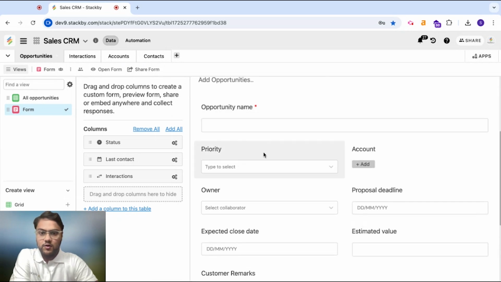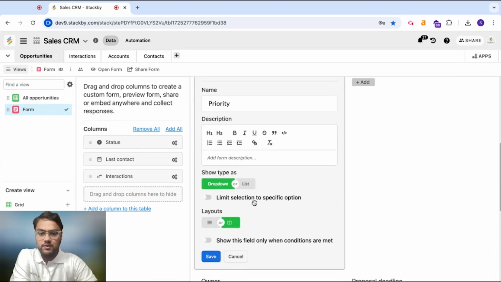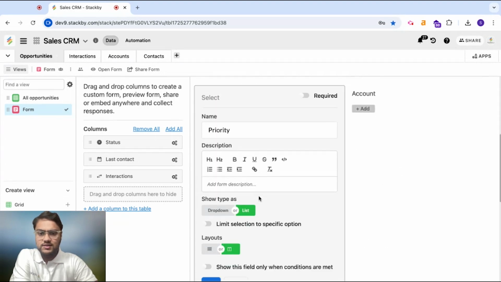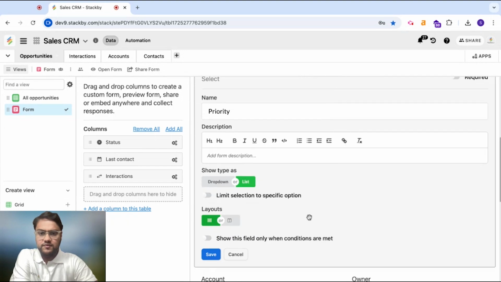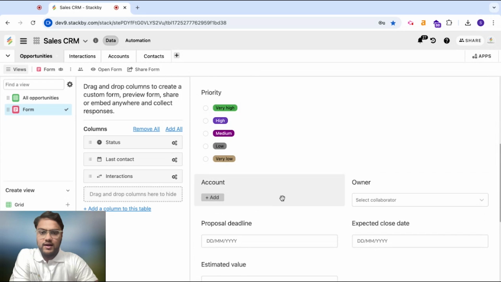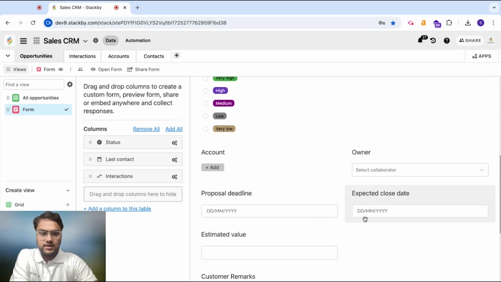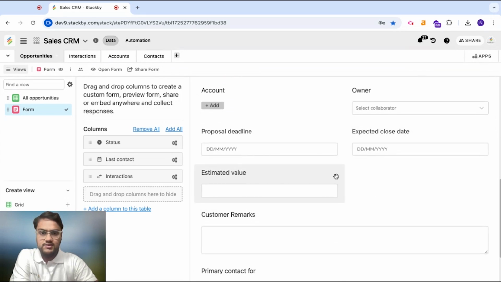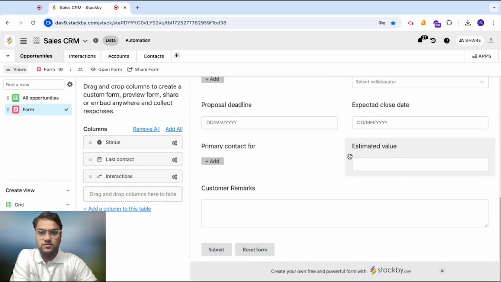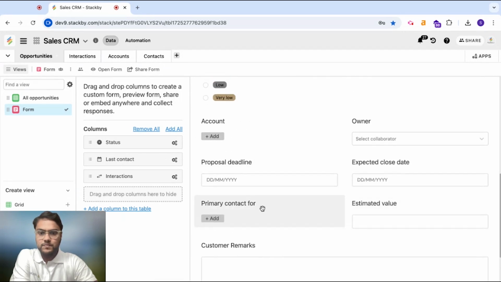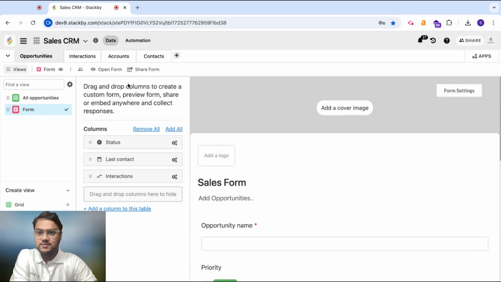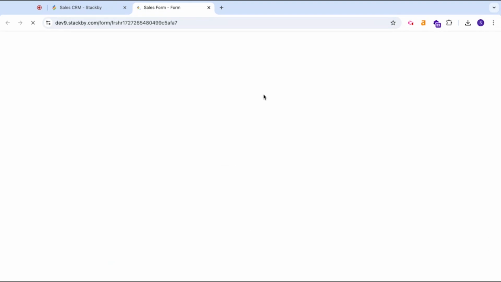So here I've already added certain things. Now let's say I want to put priority into a drop-down list, and I want to use this as a full layout, right? And add account here, and owners, proposal deadline, expected close date, estimated value, and customer remarks. Now let's say I want to add the primary contact like this, and the customer remarks. So that's it. My form is pretty much created. I click on open form.